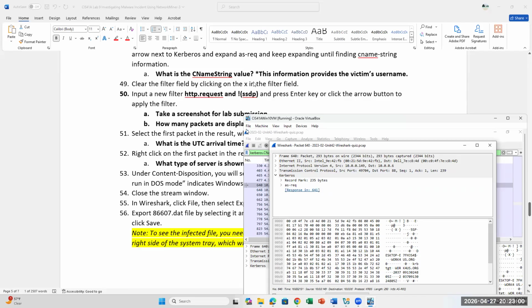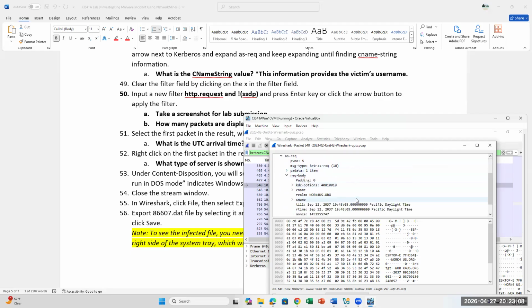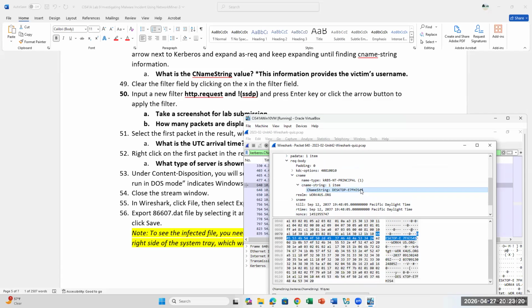So we are going to expand AS rec body, CNAME string, and it should also specify the computer name. So that's another way that you can confirm that that's the desktop name or the system name. Let me see if it gives you any kind of username. It might not.